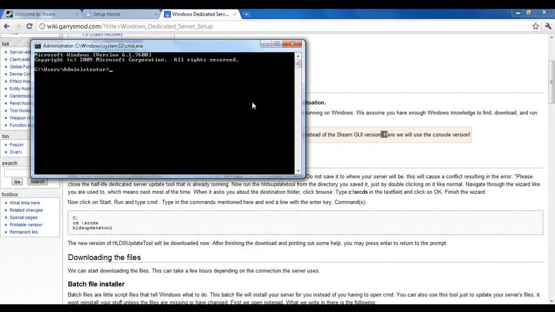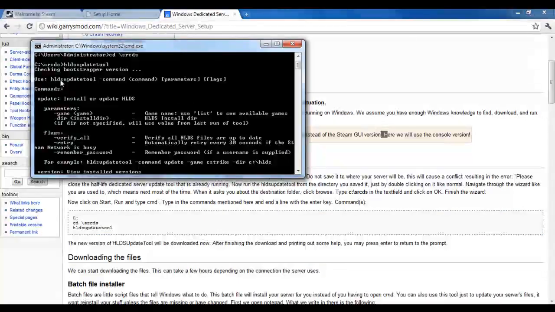So what we're going to do is CD into the SRCDS folder, and that means change directory. Right now we're in the C:\Users\Administrator directory, which is the default, but we're going to change directory into the other folder so that it can see the files we need. So now we're inside that folder, and we're just going to type HLDS update tool, and it's going to download all that.